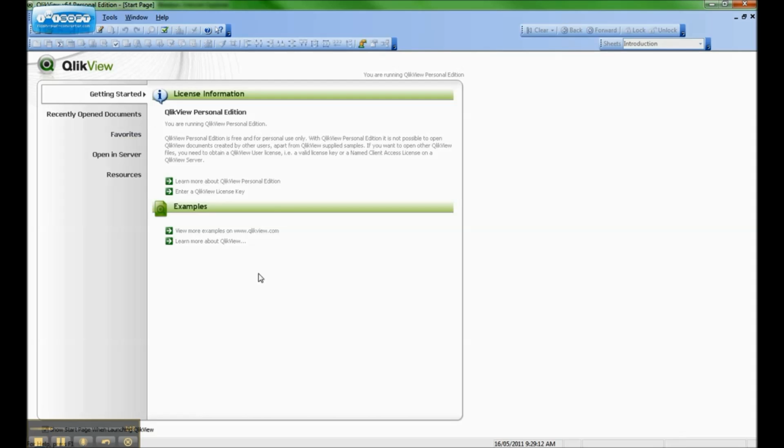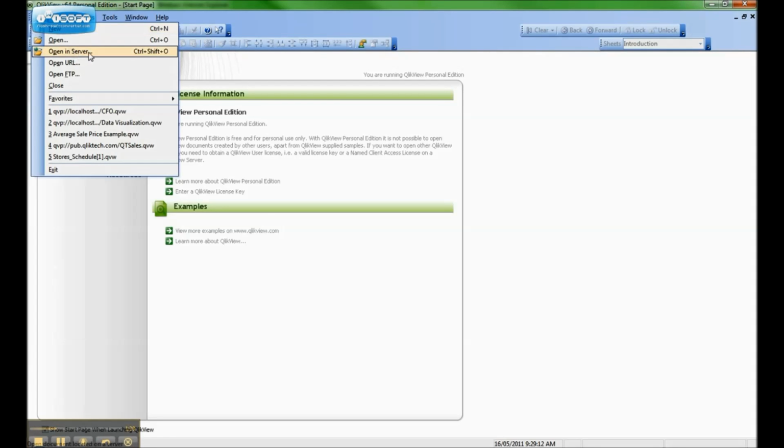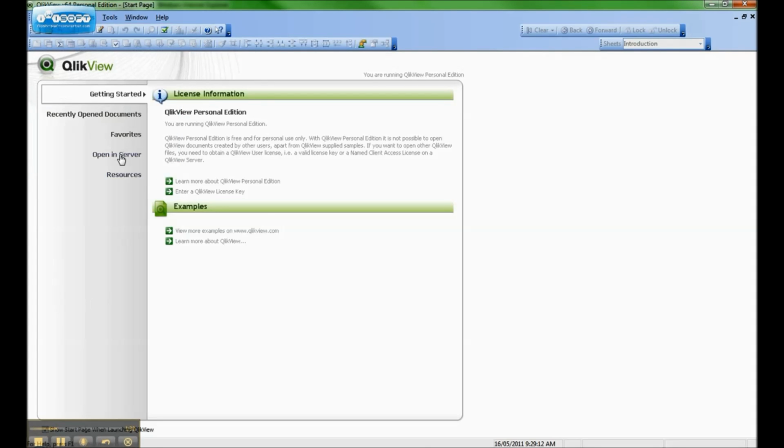So here again, I'm back in Qlikview Desktop Personal Edition. You can see it says Personal Edition here. It also says it up in the header, Personal Edition. So to lease the license, I'm going to do what's called an Open in Server. So I can click on File, Open in Server, or alternatively I can simply click Open in Server down here.